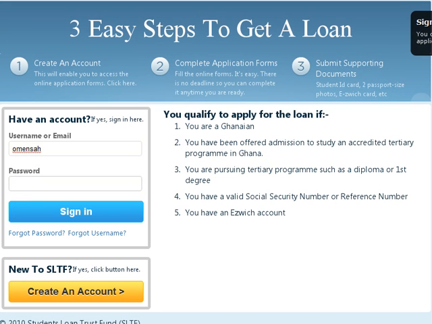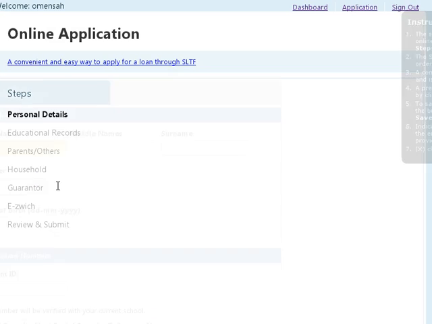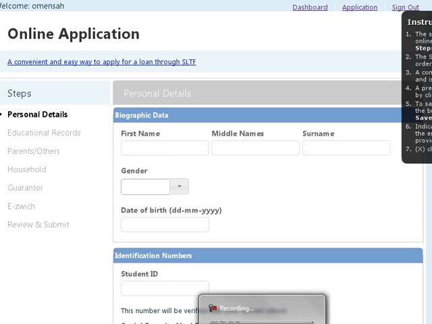And immediately the process is done. It says you can sign in now. So it automatically puts your username here, and then you are supposed to put your password, and then you sign in. So let me quickly sign in, and let's see how the application goes. So that's the end of this account creation part.